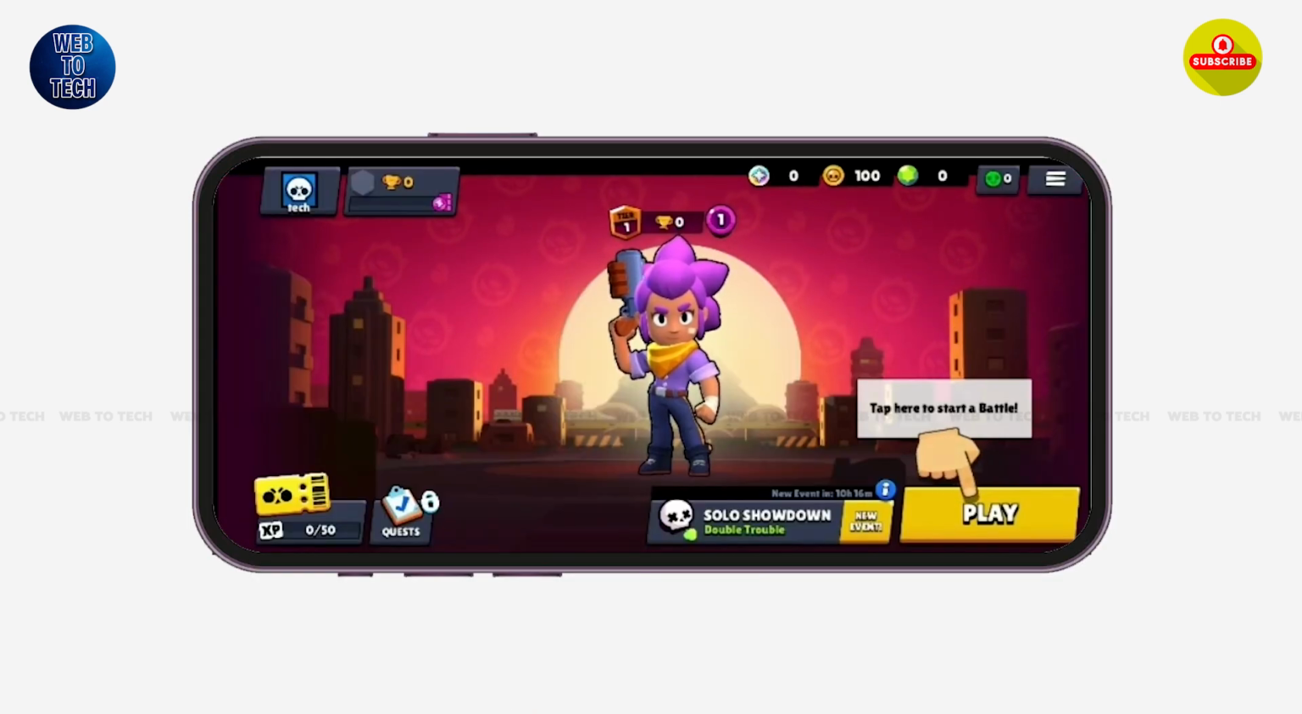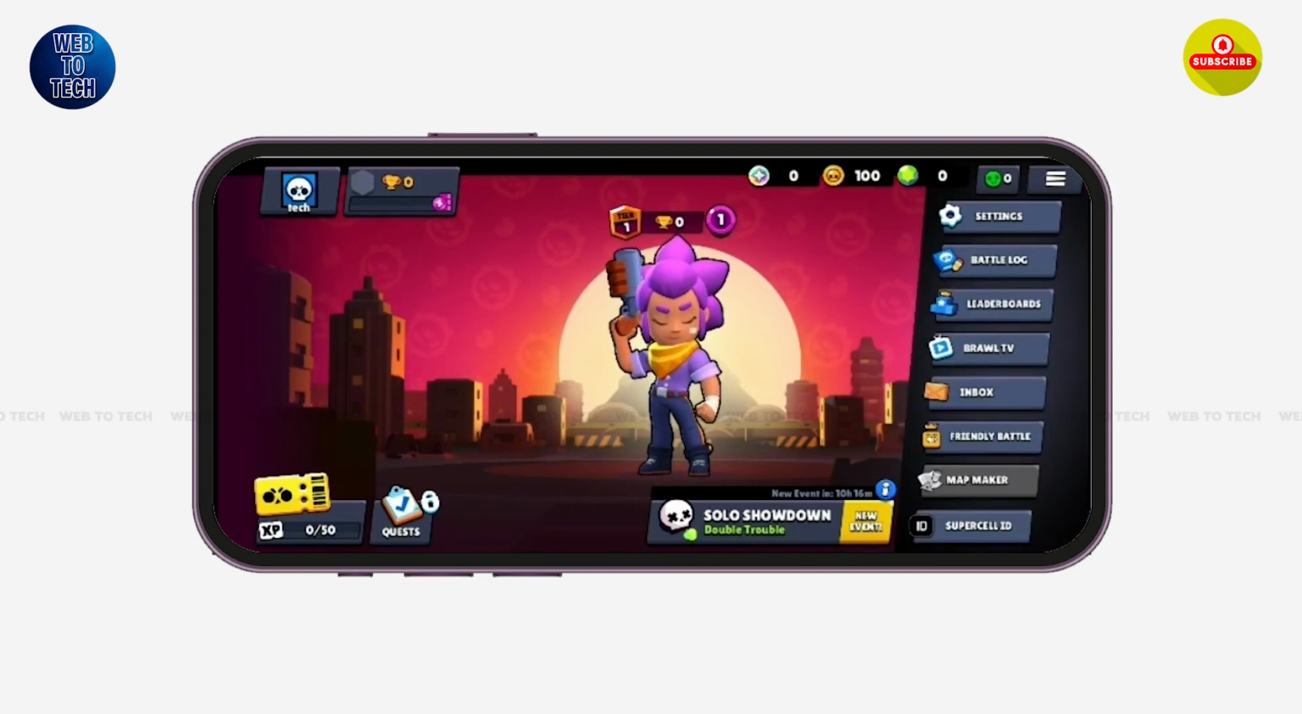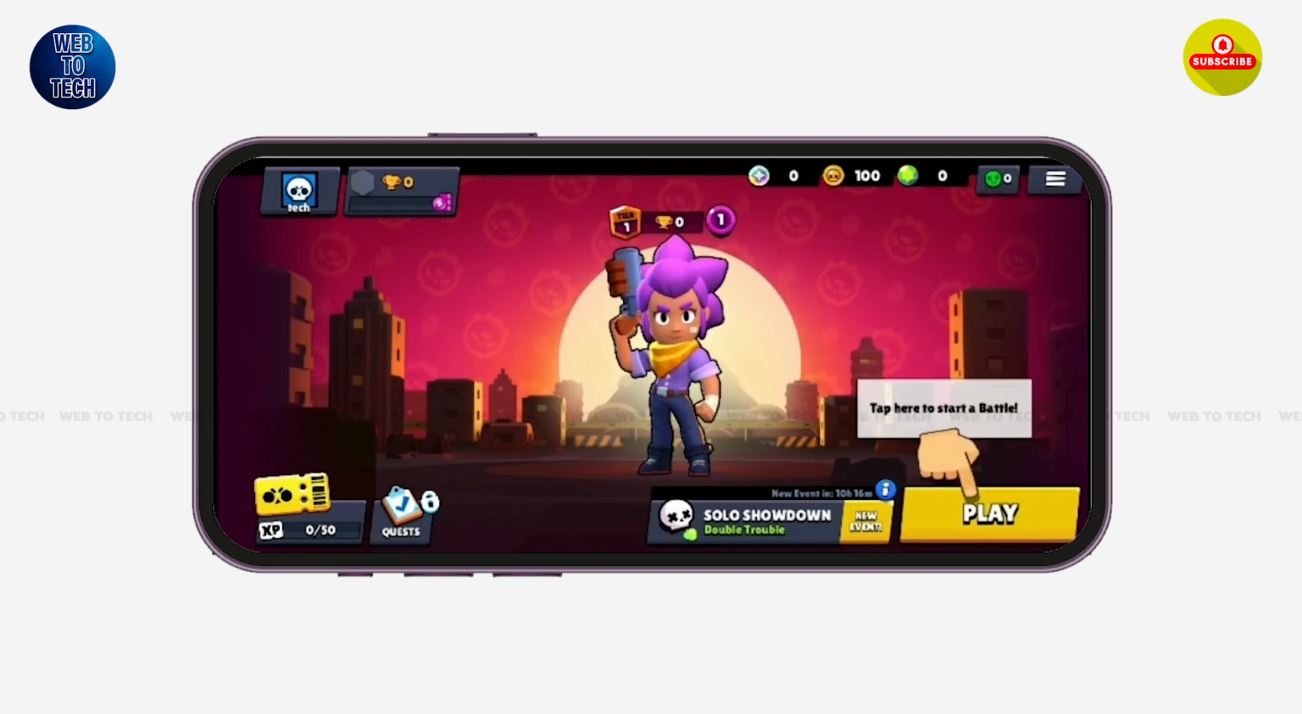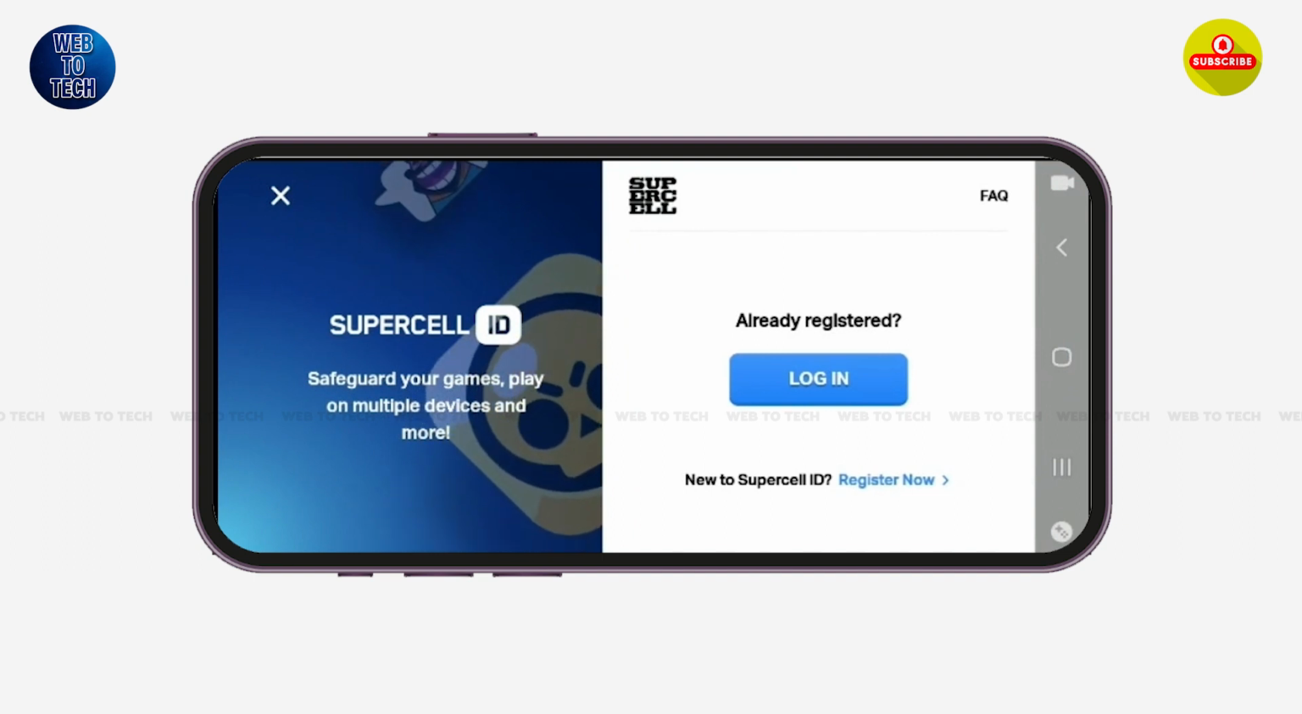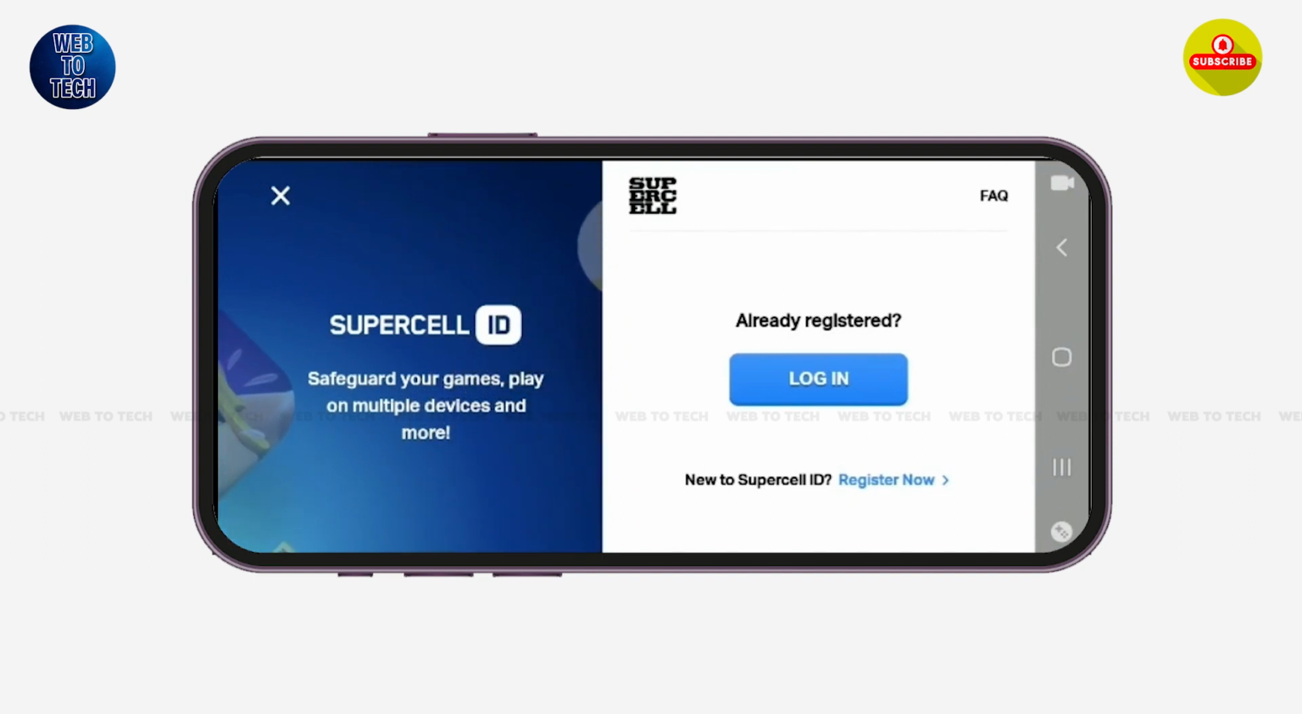After opening, you will see the home page of Brawl Stars, and on its top right corner, you will see three lines where you need to tap on it. A menu will pop up on your screen, and in the very last, there is Supercell ID. You'll have to tap on it. Here, you'll be asked to log in or register your account. Since we are creating a new Supercell ID, you'll have to tap on Register Now.